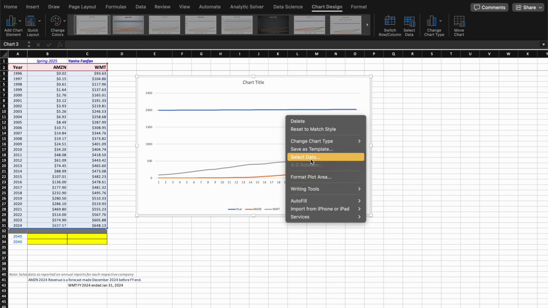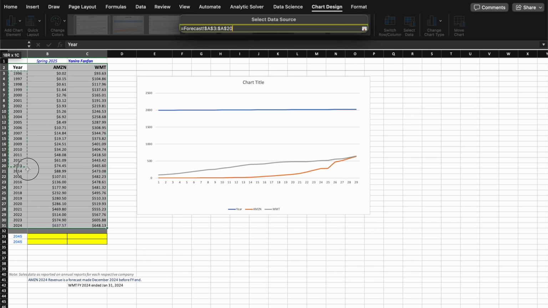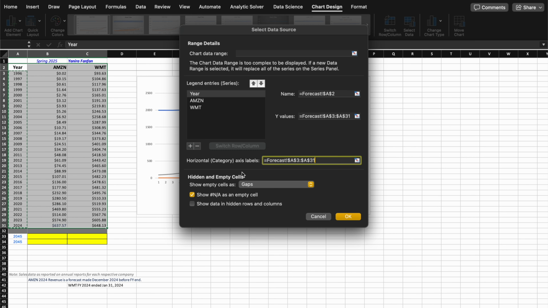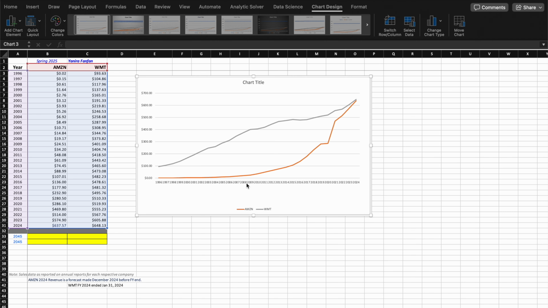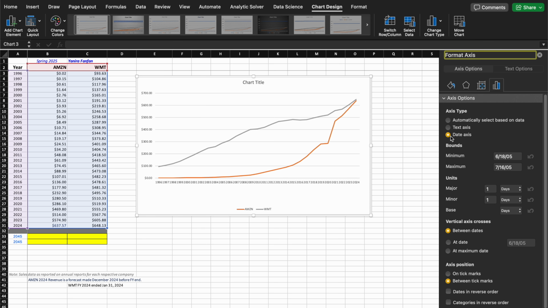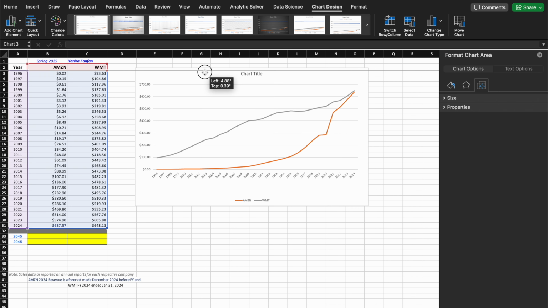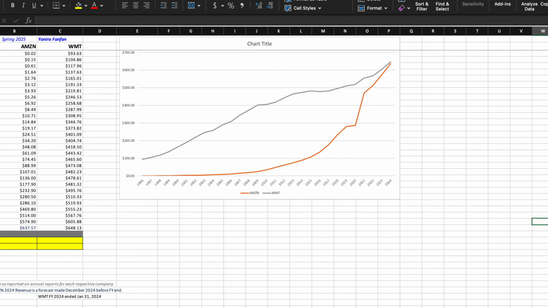Right-click the line graph, click Select Data menu, and in the horizontal category Axis label, select the range of years in the data table. This will set the years as the x-axis. Under Legend entries, delete Year by clicking the minus sign so only Amazon and Walmart are left. Right-click the x-axis, choose Format Axis, and select Date Axis. This will make sure that Excel treats the years as dates. And finally, move the line graph to the upper left-hand corner so it starts in E1.